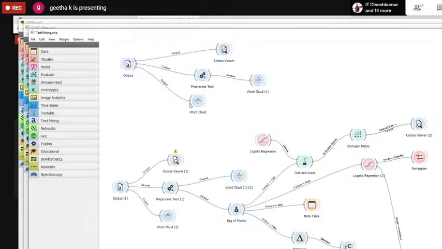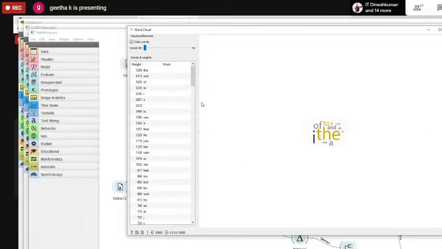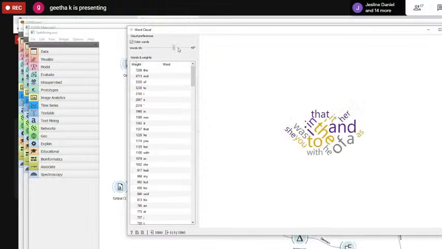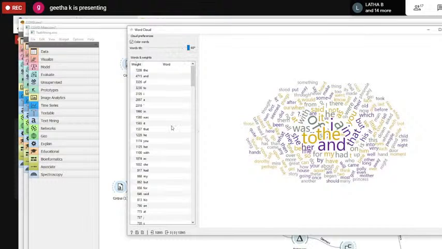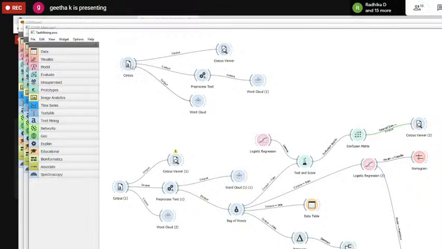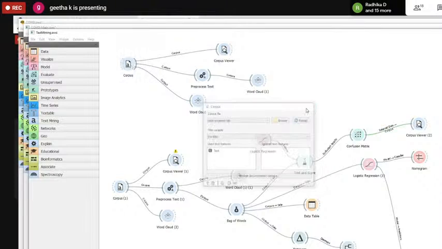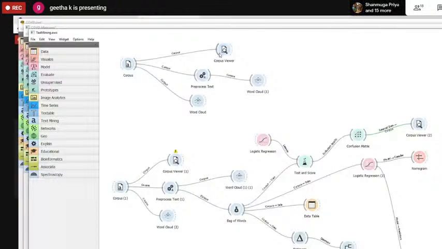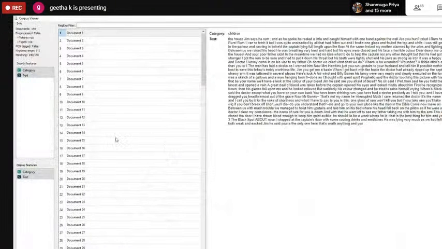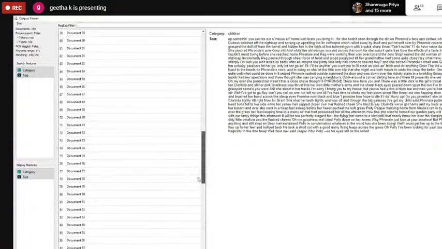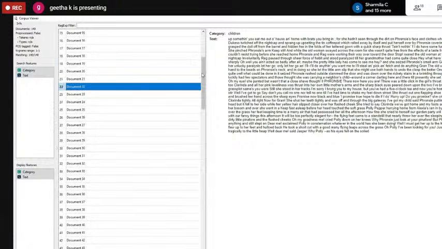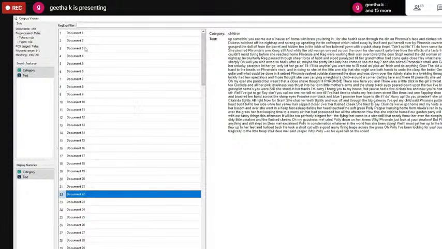For example, if I'm using the word cloud, what is meant by word cloud? Word cloud is nothing but a number of words and their weightage in the entire document. Initially you have to see what are the documents in my corpus. So I have used corpus viewer. Here there are 139 different documents and their content.